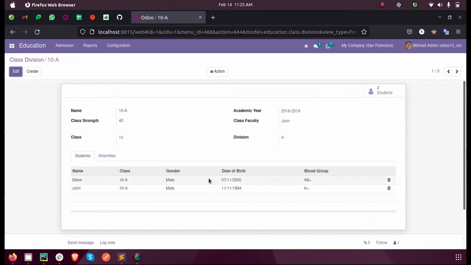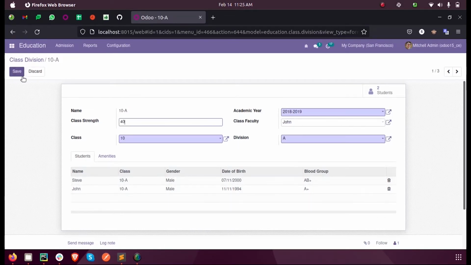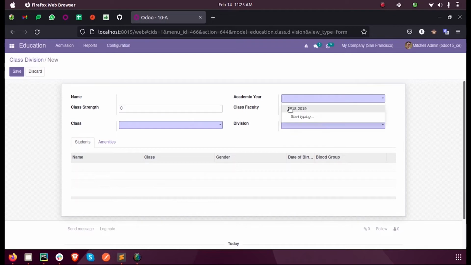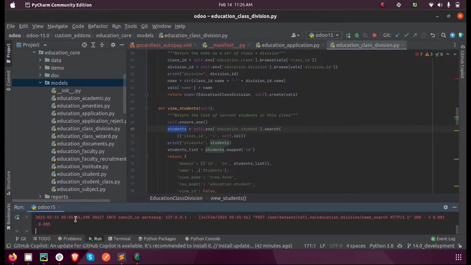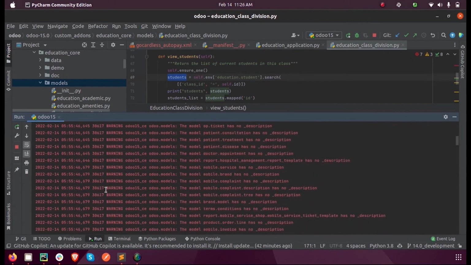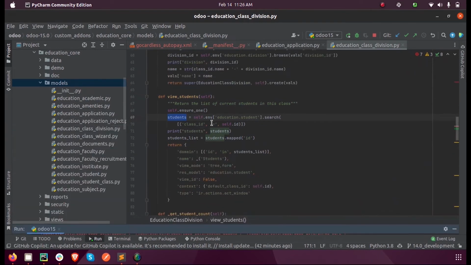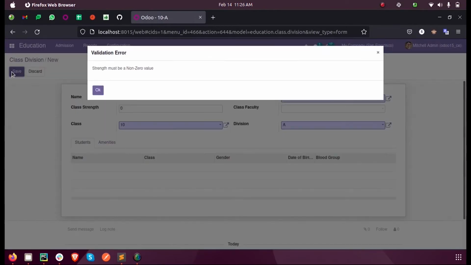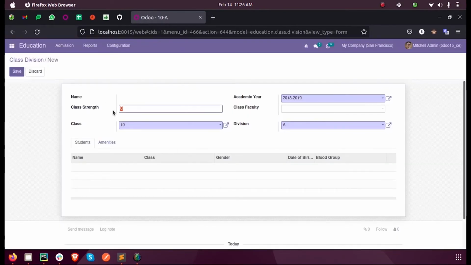The first function is the browse. So here when we create a new division, that create function will get activated. So here in the print you can see, I'm saving this, strength.